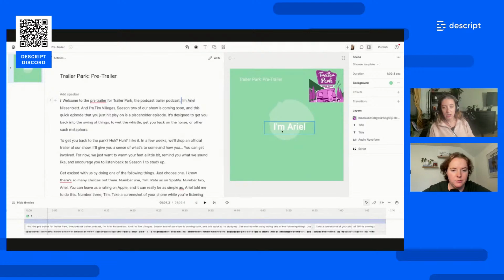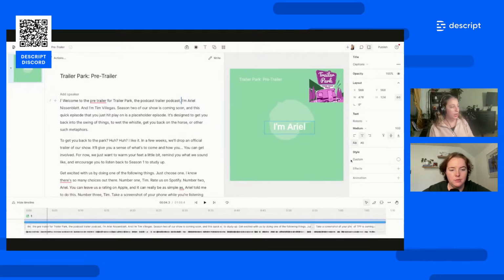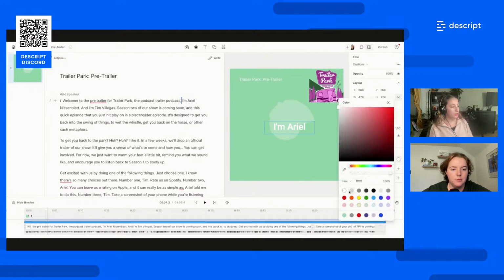My captions. I don't want them to be white. I want them to be pink. So I'm going to click into my captions area and I am going to customize the color there. I'm going to use the eyedropper tool again to select this pink color.